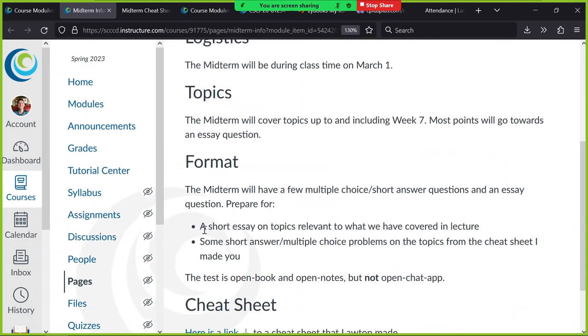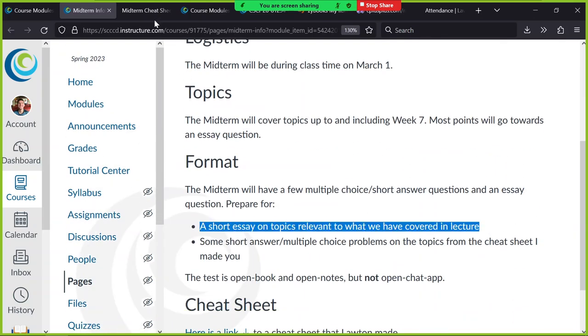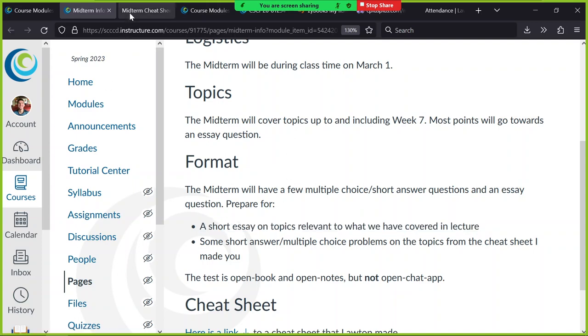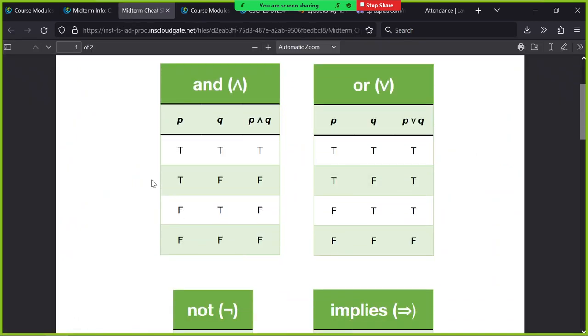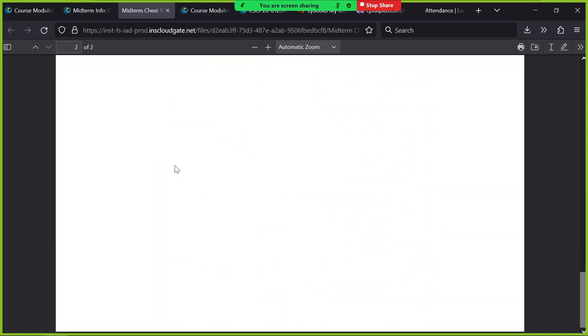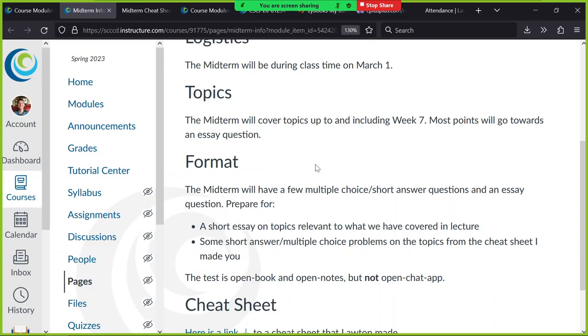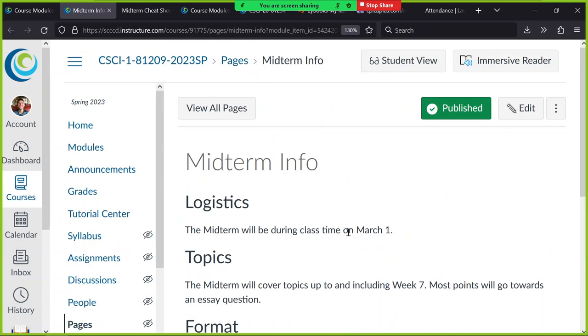So it's going to be an essay on some philosophical topics, most likely, and then other questions like multiple choice and fill in the blank based on the stuff in this two-page cheat sheet. Does that make enough sense? And that'll be March 1st. You'll come to class, and that'll be all we do for the day, okay? That will be our midterm, our one and only midterm in the class. Yeah. That is all that I have for us, if there are no other questions.